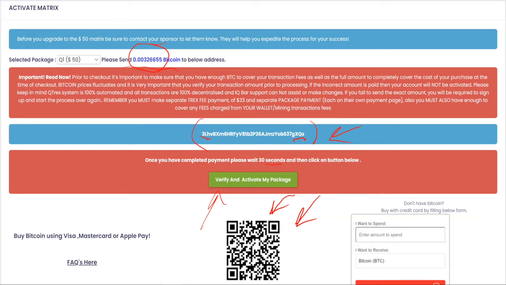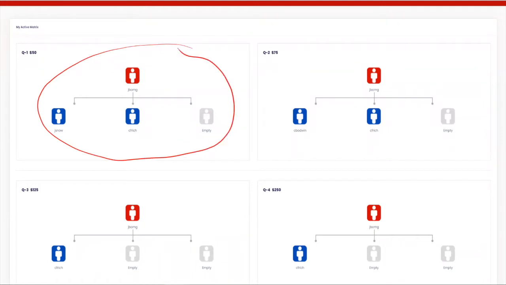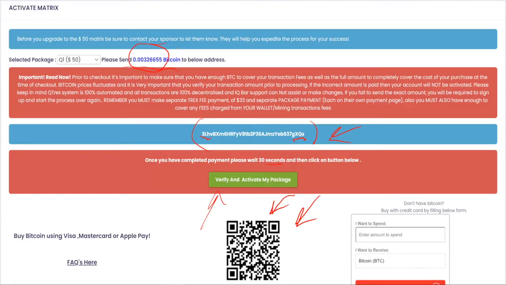And you say, well, how do I know if it paid? Well, it's going to look like this. You're going to see this matrix pop up. Instead of that same page, it's going to show the matrix. Now, if it hasn't paid, it's going to show this same page right here. And then you just wait a few seconds and click it again.